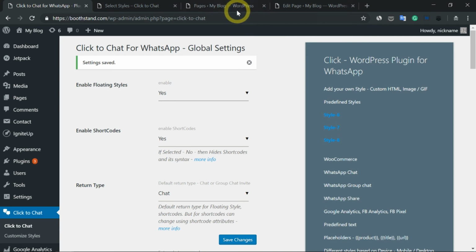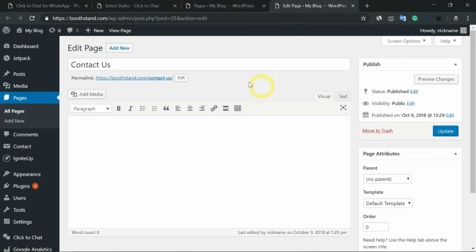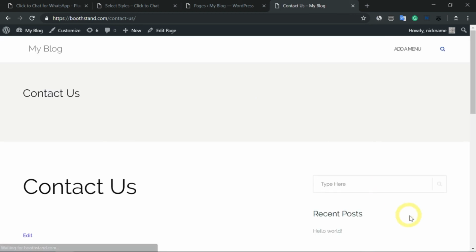Okay, so let's just return to this page and take a look. So you see that there is no button shown here, no WhatsApp button. So that's how it works.